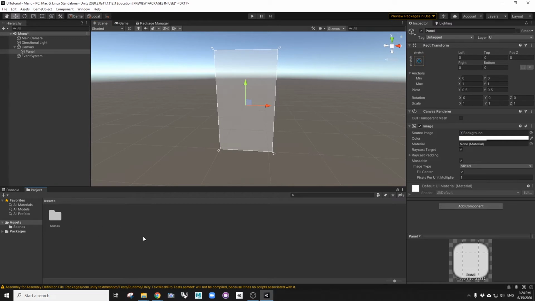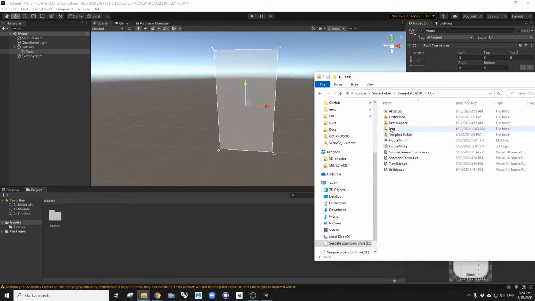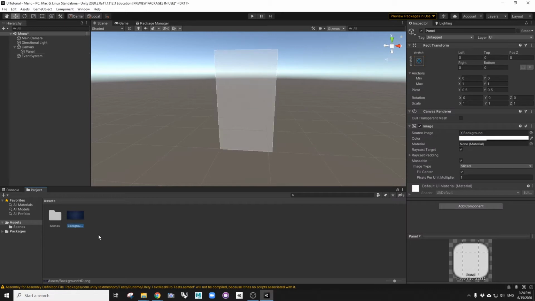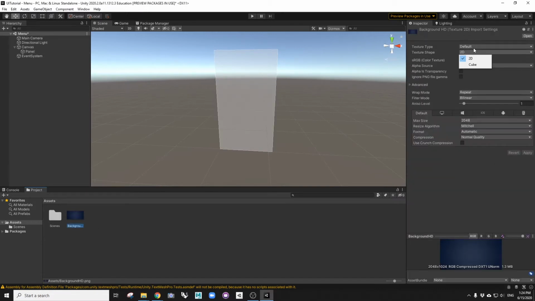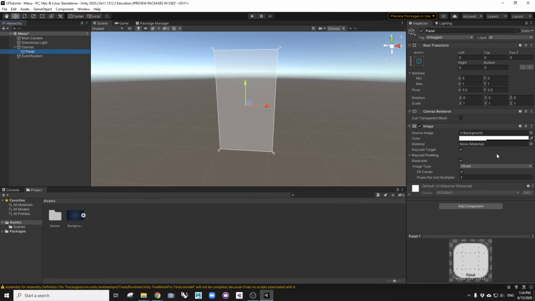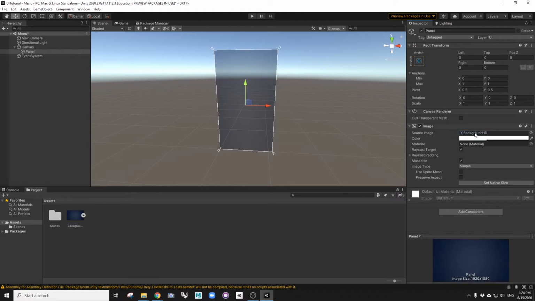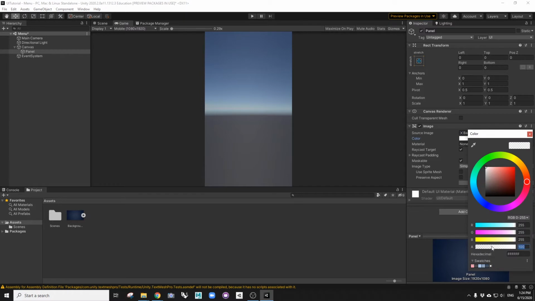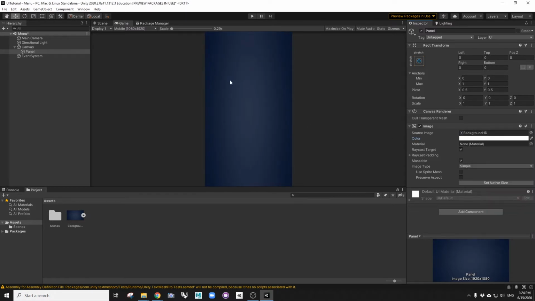And we are going to import a background image. You can make any image you want, but as I shared in the utils, I made a background image called background HD. We are going to drag it in and change the setting from texture type default to sprite and hit apply. And we are going to use this as a background for our panel. So drag this background image to the panel's source image. And we are going to change the transparency because now it's a bit transparent. So you can go to the color and change the opacity to 255. Alright, now we have a background with an image applied.